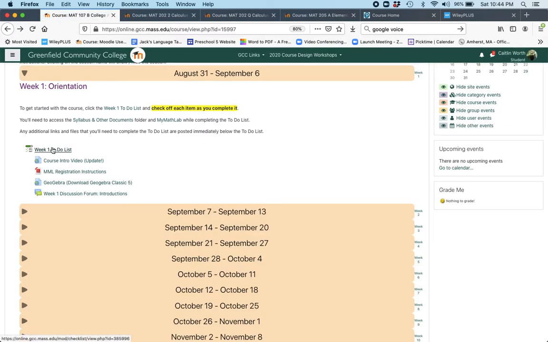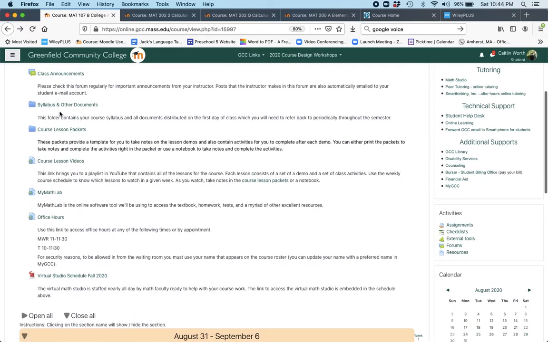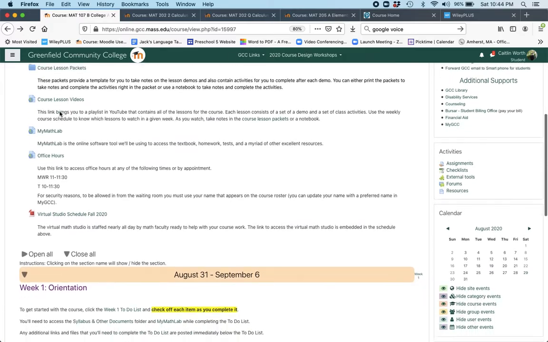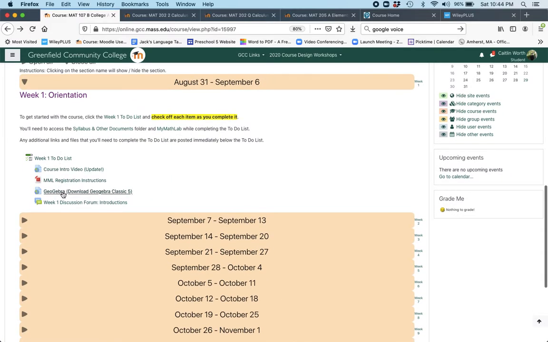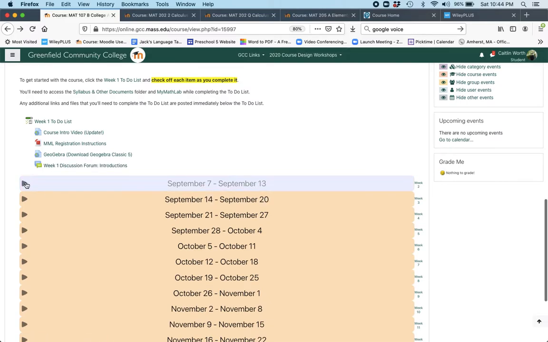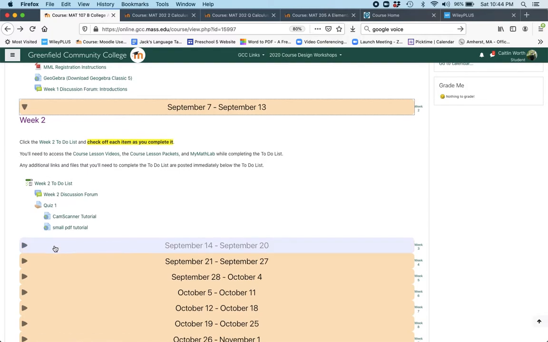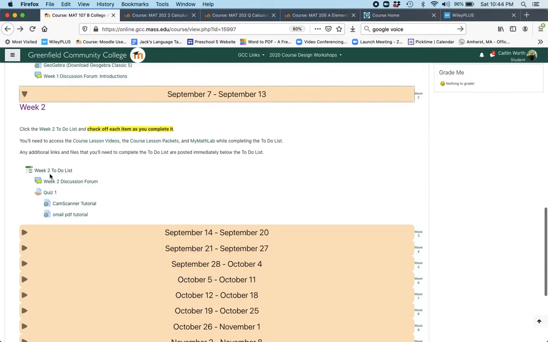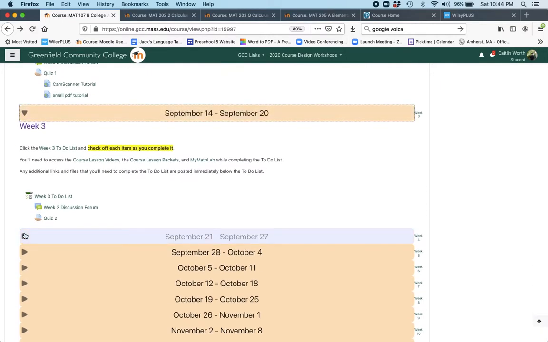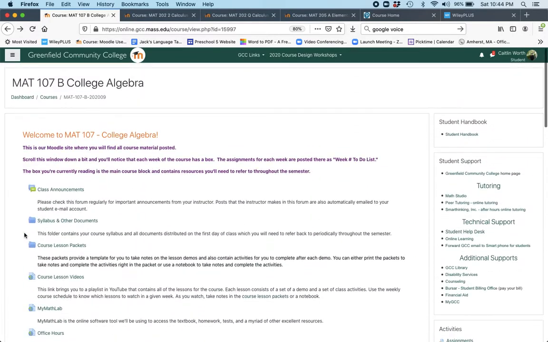Anything that you need to complete the to-do list is either up in this area of resources that you'll be accessing all semester or immediately below the to-do list. And then every week looks very similar. To-do list, things that you'll need to complete the to-do list. All right, I think that is a good introduction.